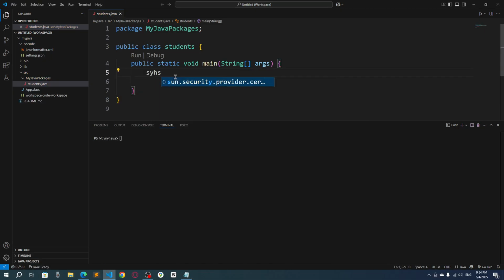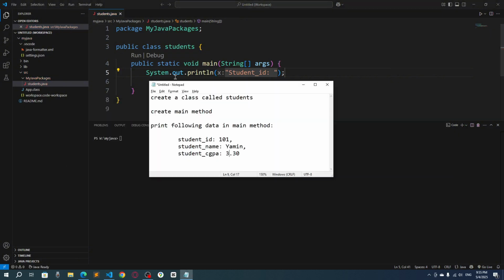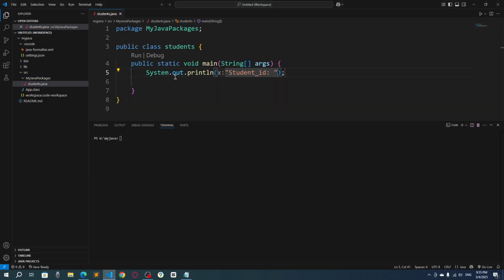We will say System.out.println. Here I'm going to say Student_ID colon, plus, and here the student ID is 101, and then I will go to the next line.